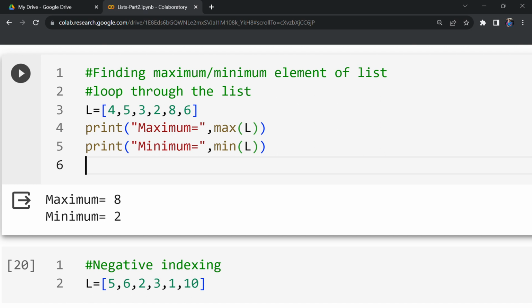But sometimes in problem solving we may need to do this manually. So for that reason I will explain how to find the maximum element or minimum element of the list by looping through the list. So we must learn this also. Though we can use these ready-made functions, we must also be familiar with the conventional way. Why? Because in problem solving we may need to do it manually also.